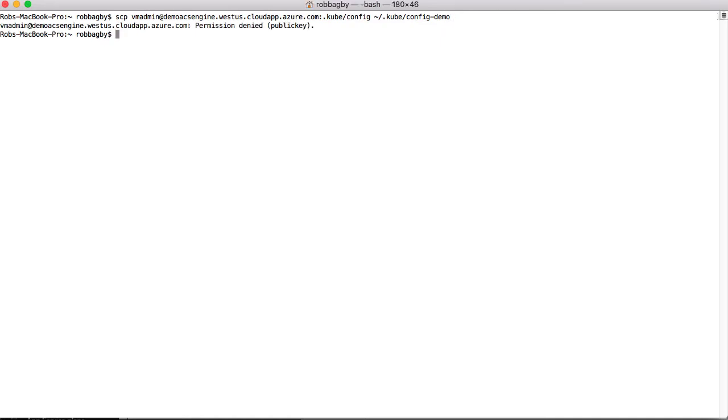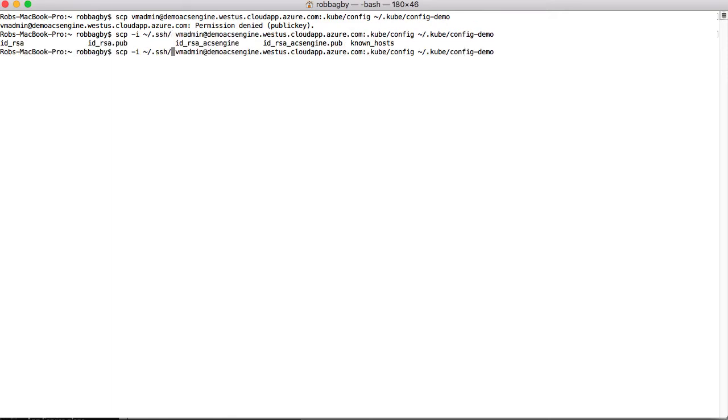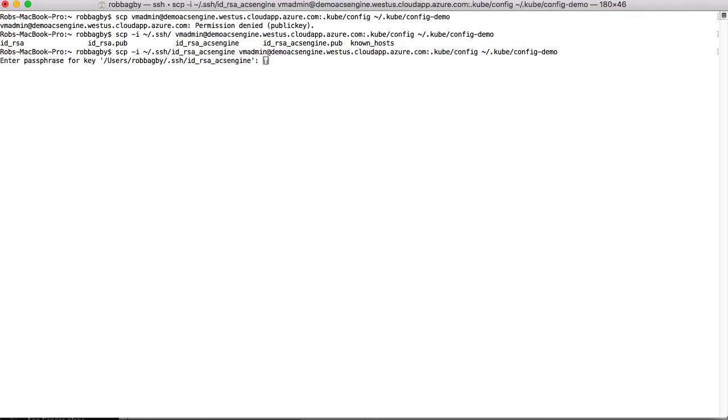And it's going to give me a permission denied. That's because I don't have the SSH key specified for that cluster. I actually had a different SSH key that's got the default name that scp is going to use. So what I need to do is scp -i, and then I'm going to pass the path to my SSH directory, and then here I'm going to choose my id_rsa acs-engine. And then I'm going to hit return, and it's going to ask for my passphrase. Hopefully you remember that. And I do, and my config file was loaded.